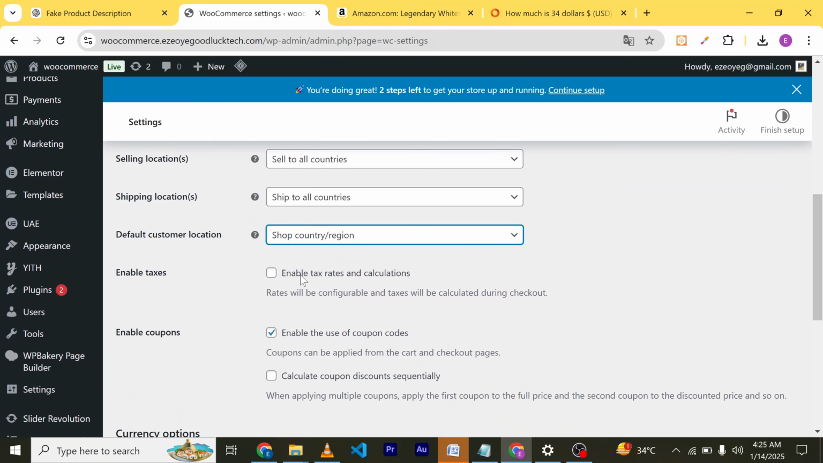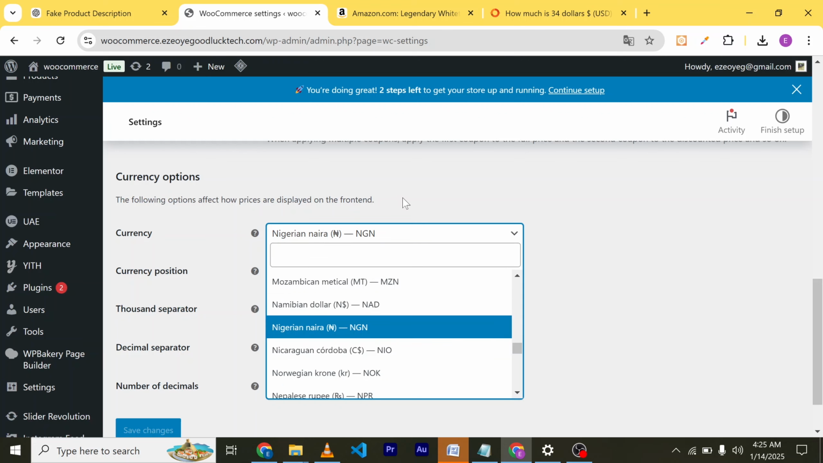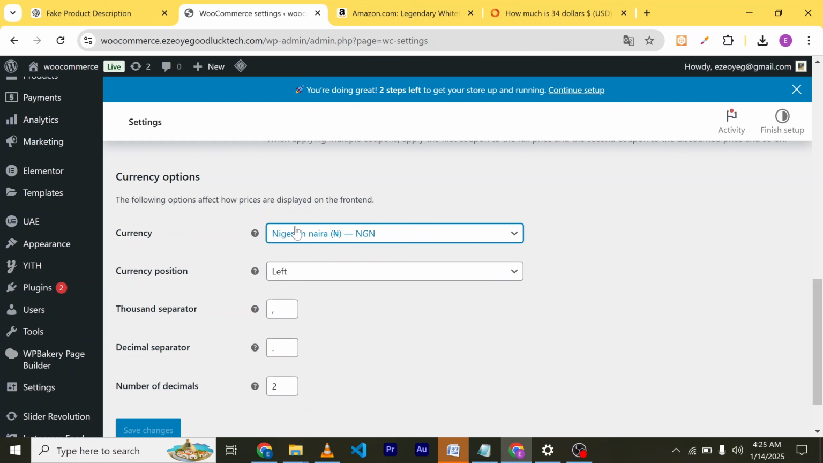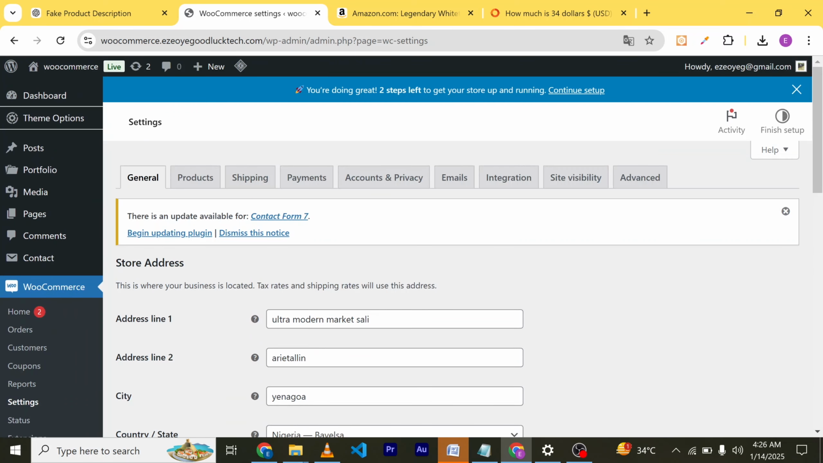So you can also enable tax rates and calculations. I'll just leave that as is. And currency option, you can come in here. So this particular theme gives you the opportunity to select multiple currencies. You can select currency from every other country, and I'm using the Naira from Nigeria. And also the currency position, you can come in here and set it. So the theme is fully customizable.